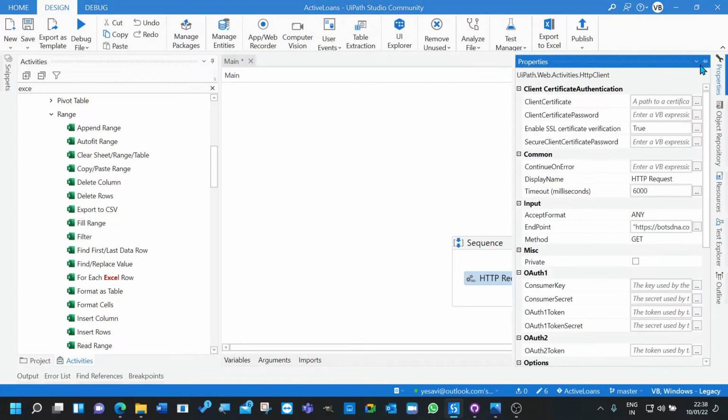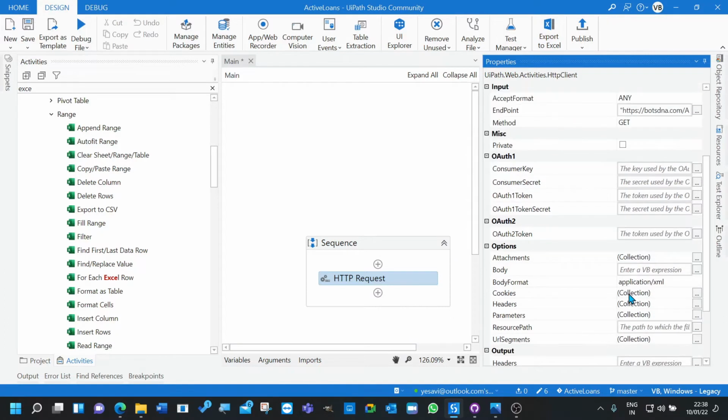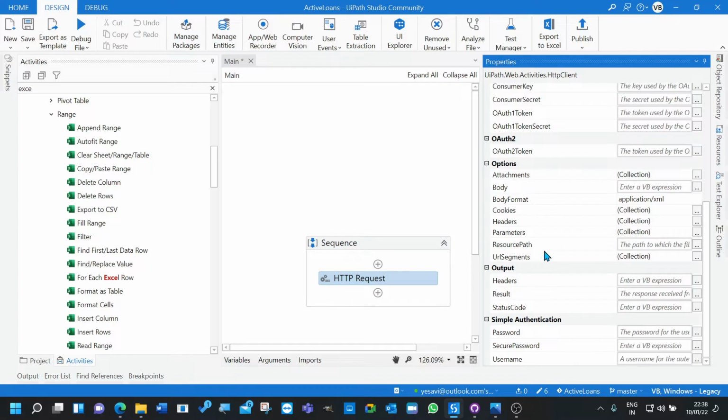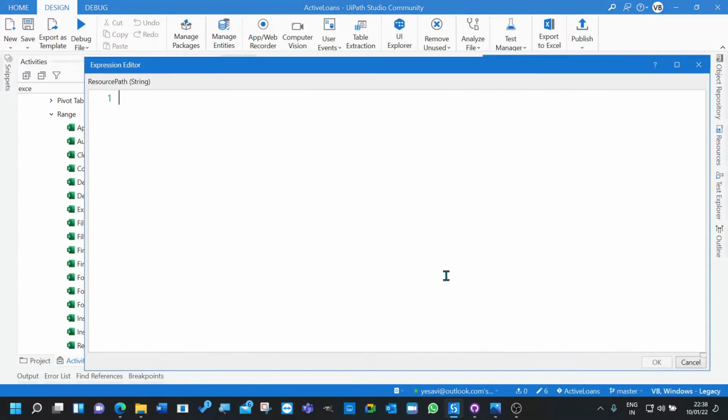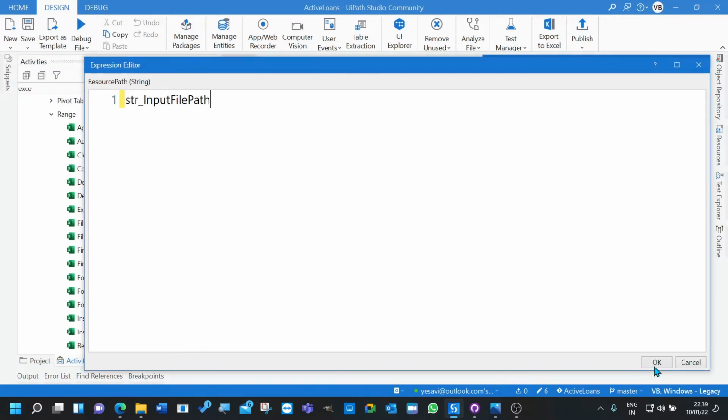In the properties, since we are trying to download this file, this will give a result as an output. The output will be an HTTP file. So here is the resource path. Let's create a file path, str input file path. So this is what we'll give, and let's also assign the file path. Click on OK.